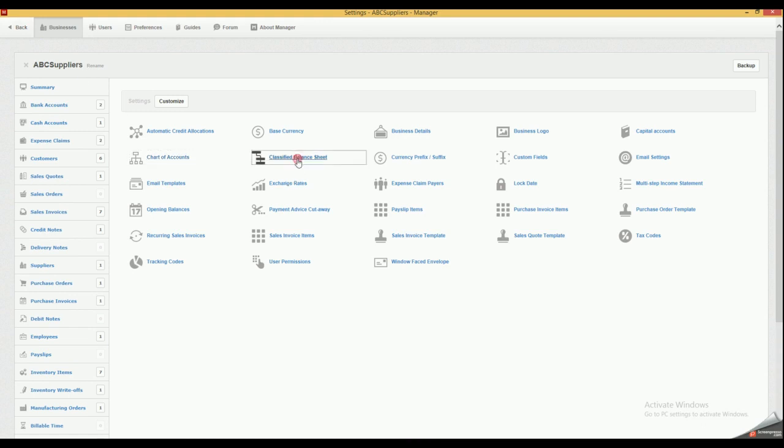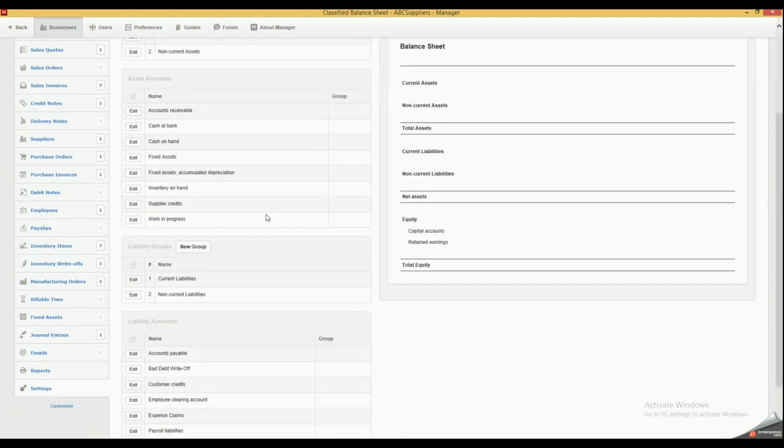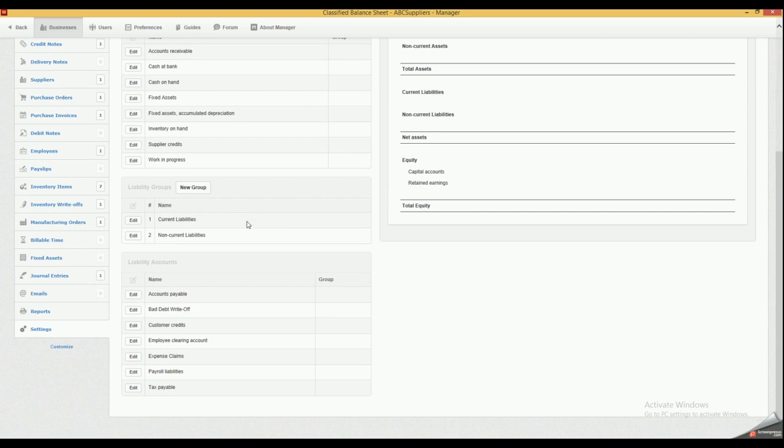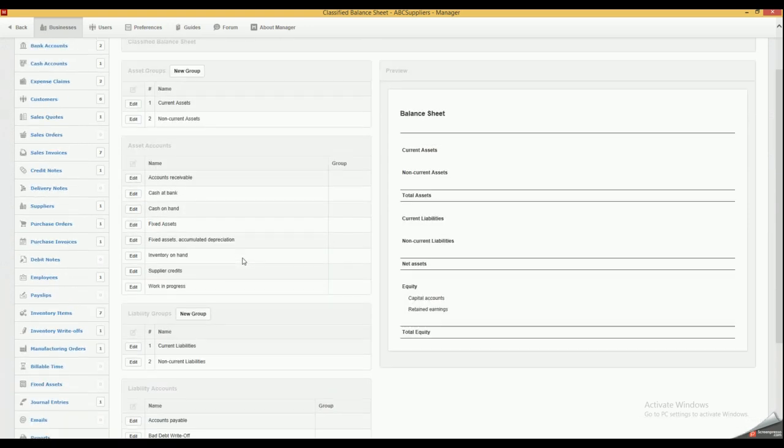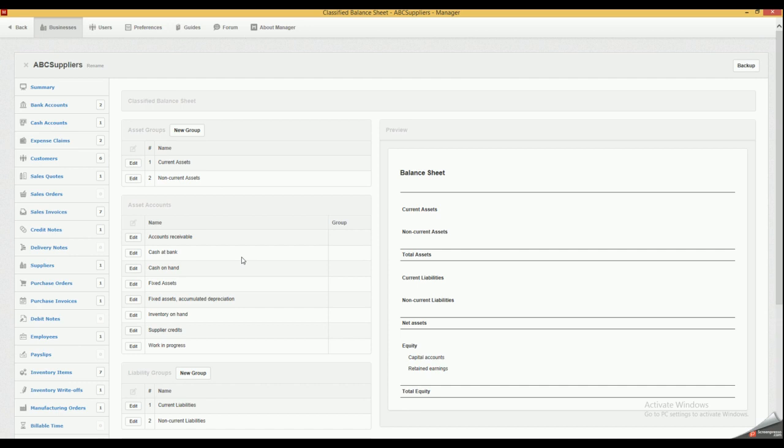Okay, then we've got classified balance sheet. Here you can see all the groups and liability groups and everything, and you can also add and remove all the groups and subgroups that are under here as you need for your business.